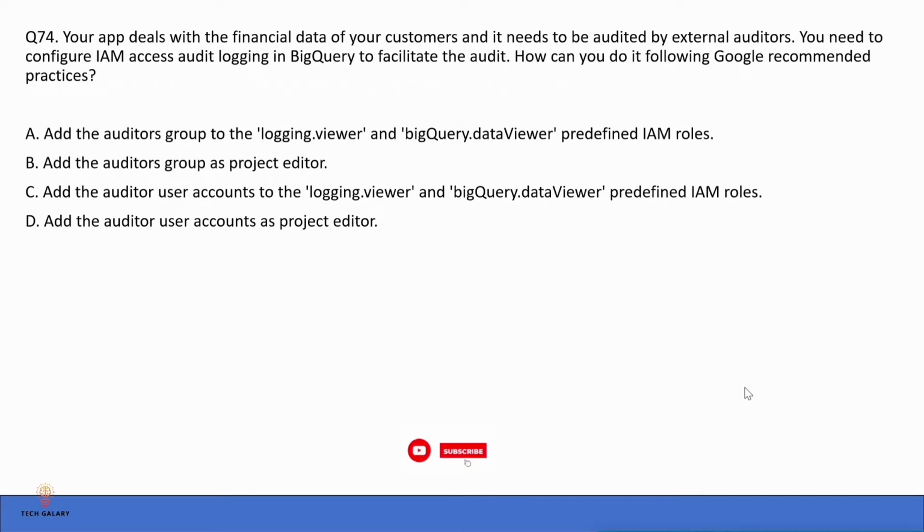Option A, add the auditors group to the Logging Viewer and BigQuery Data Viewer predefined IAM roles. So for logging and BigQuery access, the Logging Viewer and BigQuery Data Viewer roles need to be assigned. It's always a best practice to create a group and assign permissions accordingly instead of providing access to individual users.